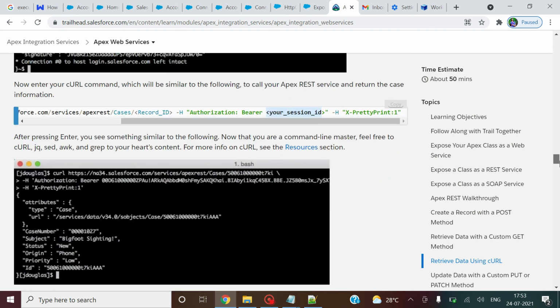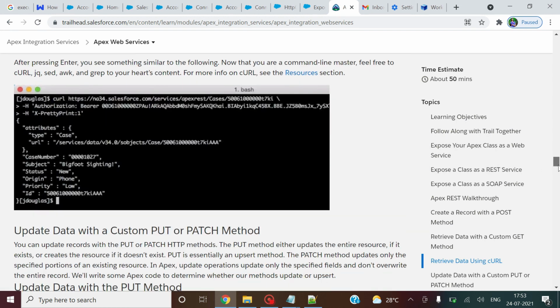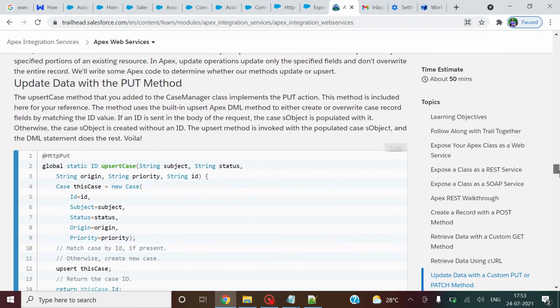Once you're done with this, you will get the details in this format. In my case, it will be the account name, so you'll get the account name here in JSON format. This is how you can use the REST API in your project.